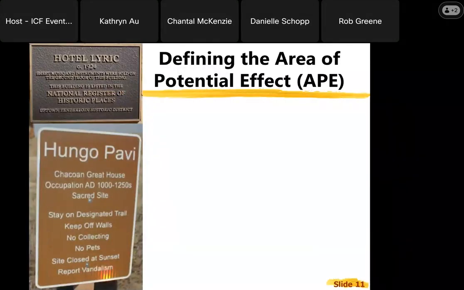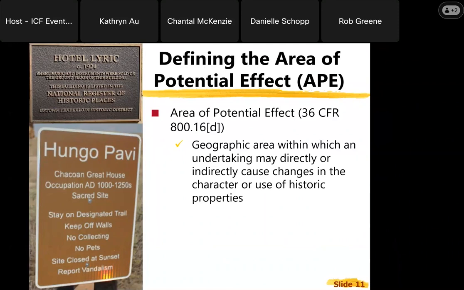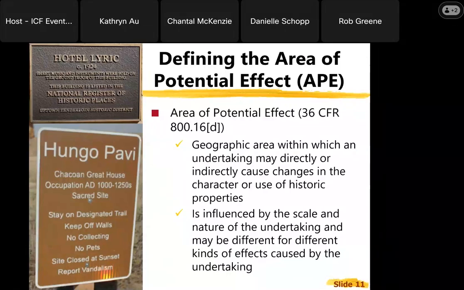More information from the regulations on the definition of area of potential effect. That's the geographic area within which an undertaking may directly or indirectly cause changes in the character or use of historic properties. And it can change depending on the scale and nature of the undertaking and could be different for different types of effects.